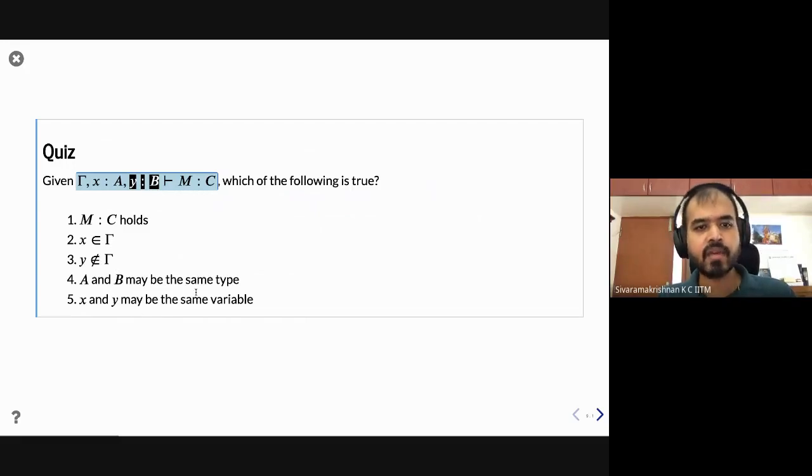So can A and B be the same type? Yes, they can, right? They are just placeholders. So A could be a unit type, B could also be a unit type. So we don't have any restrictions on that. Can x and y be the same variable? They can't be the same variable because all of this is unique, right?